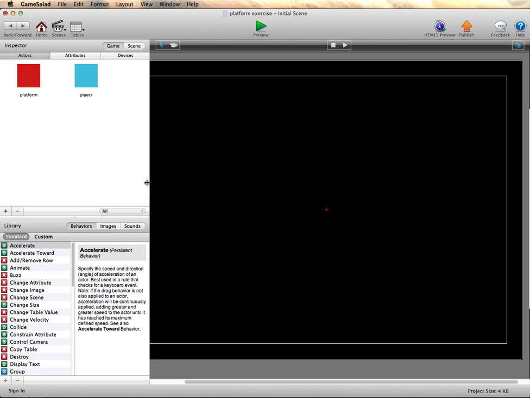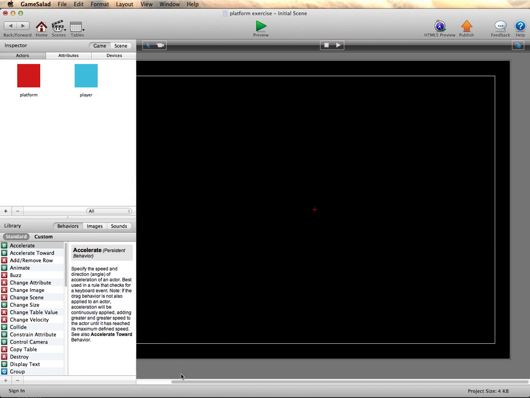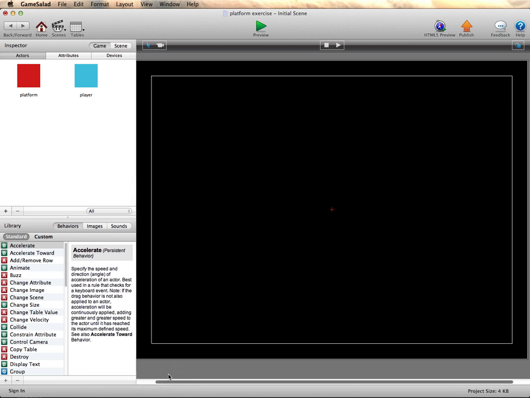You can adjust your windows a bit here, so if I can move this over a bit, just scroll over here, I can see my whole stage. So I'll start by putting a ceiling, a floor, and two walls in here. So we'll use the platform. Actually, one more thing I wanted to do with both of these actors is change their size on stage.